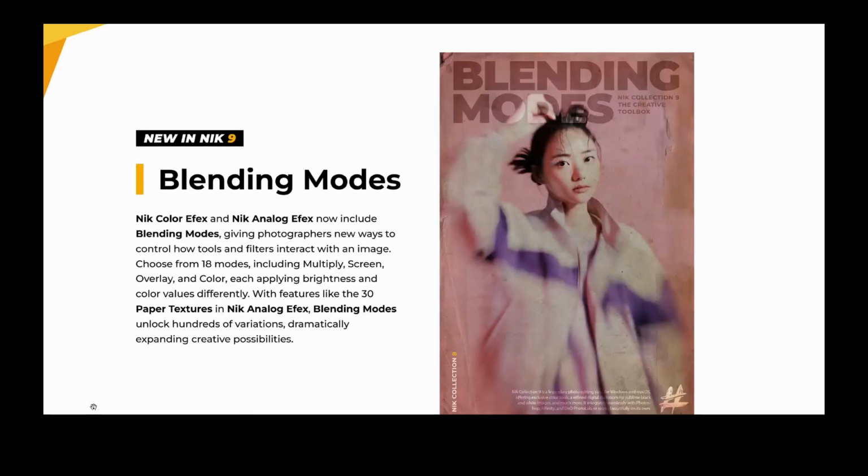So the most important thing in my book is the inclusion of blending modes within these filters. Now, it applies only to color effects and analog effects, but if you're a Photoshop user, you'll be familiar with blending modes as a tool that allows you to blend filters with the background layer and apply masking and opacity for a lot more creative control. Well, now you can do all of that within the Nik package.